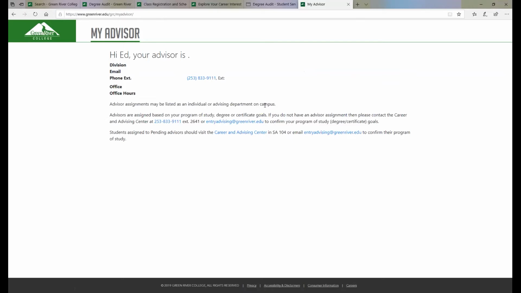So Ed Planner does not have an advisor assigned. We need to make sure he does. But if he was to have an advisor assigned, the information would be listed here, including how to get a hold of his advisor, and contact information and office hours if it's a faculty advisor. And you can change your advisor at any time by just contacting the Career and Advising Center.